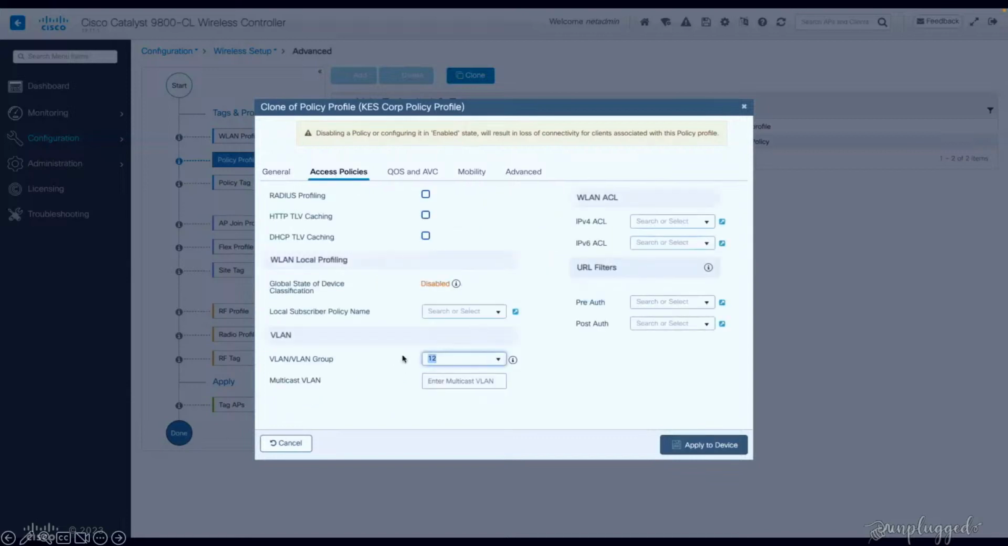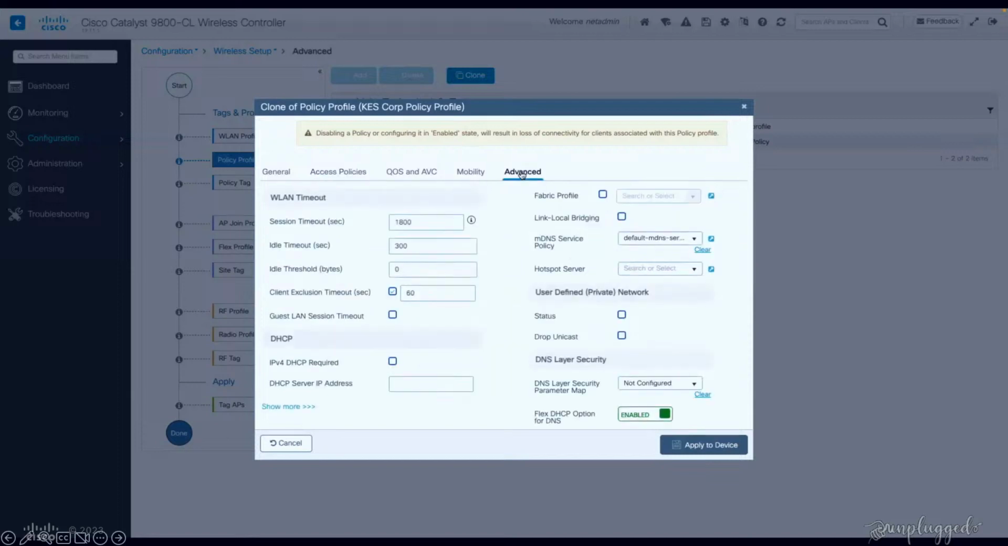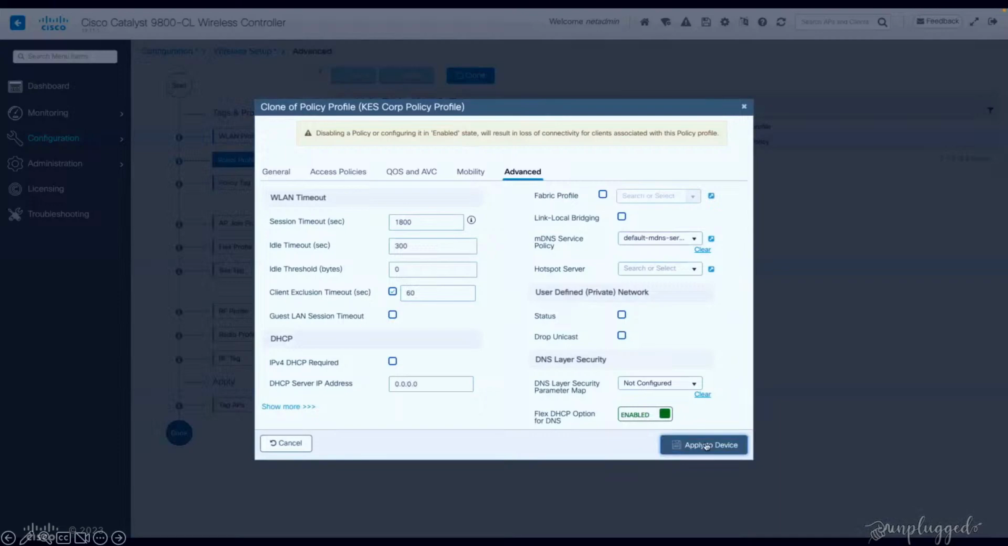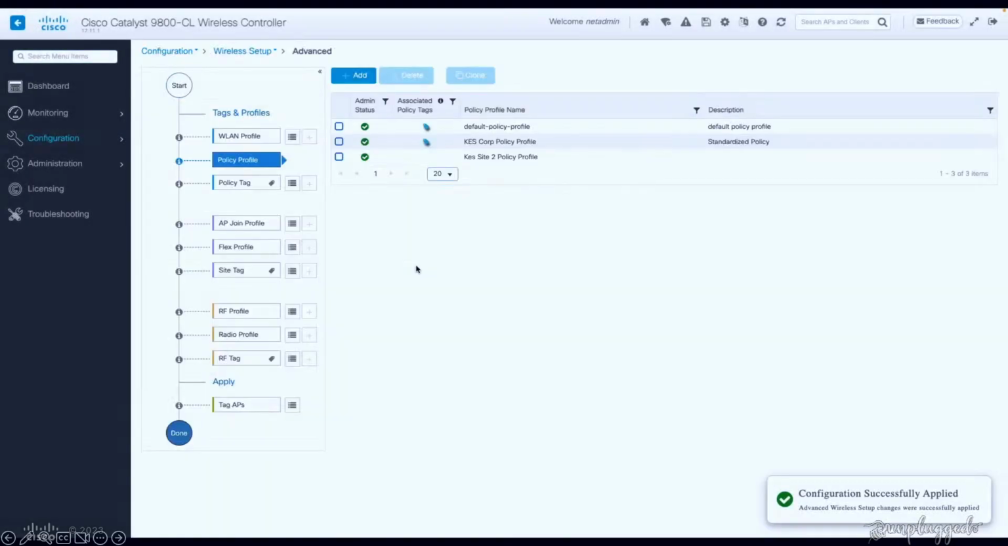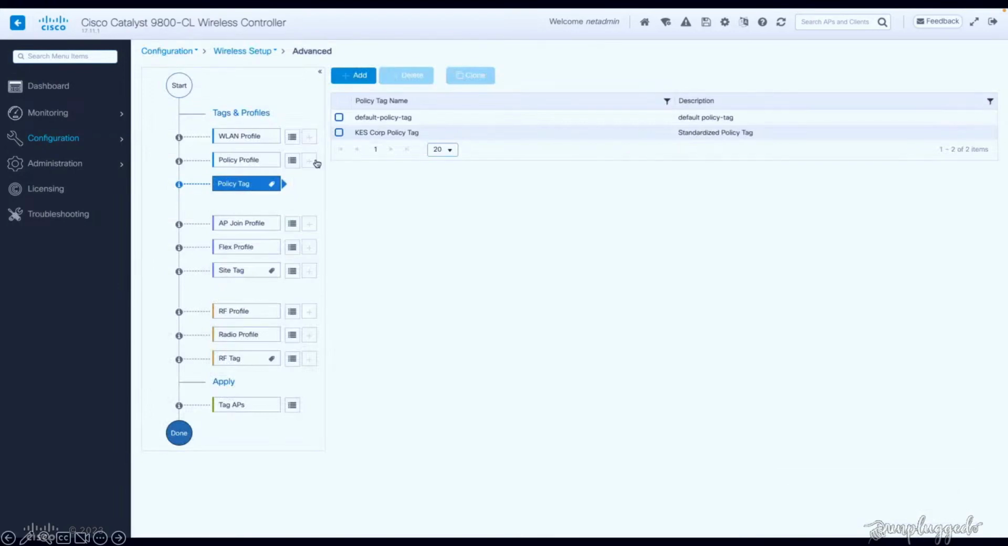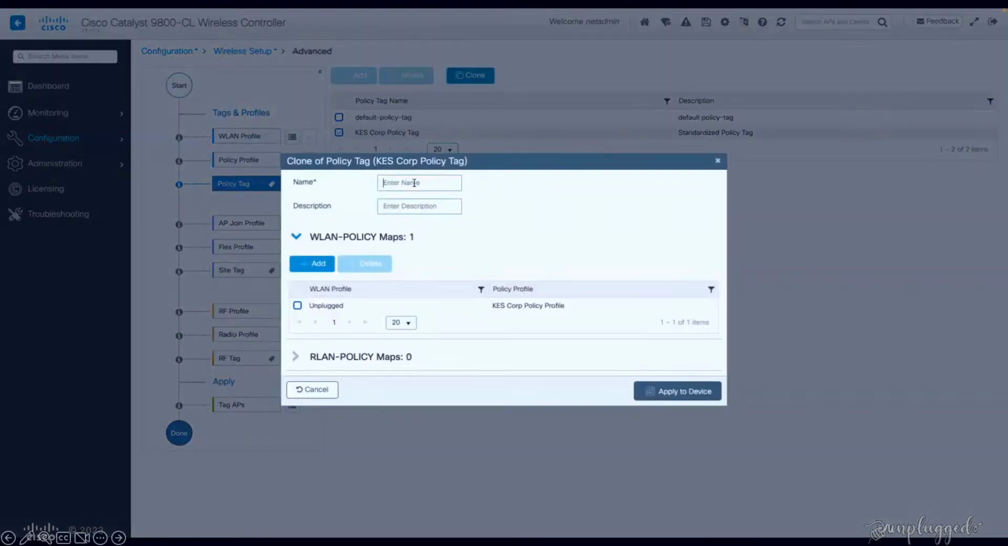So you'll see that it's VLAN 12 now. We're going to change it to VLAN 24 and apply that to the device. Everything else is being left the same. We're not changing any other settings. So now that we've got that policy profile built, now we need to create the policy tag to tie those two together. So again, we'll copy the existing one. We'll give it a name. And then all we will do after we name it is change the policy profile.